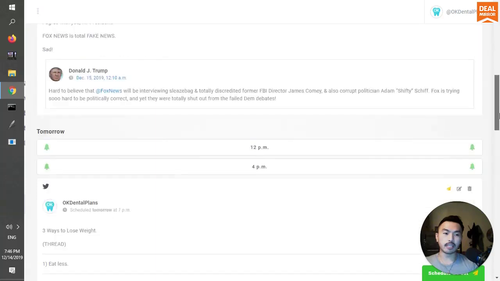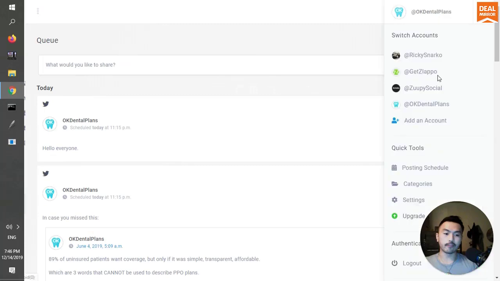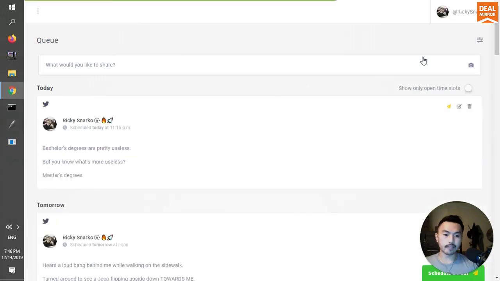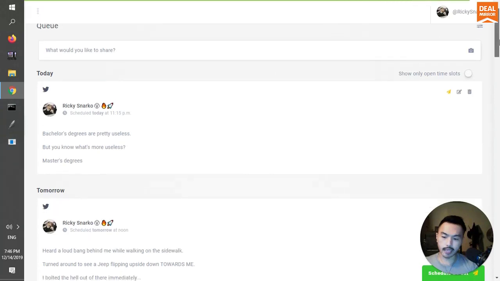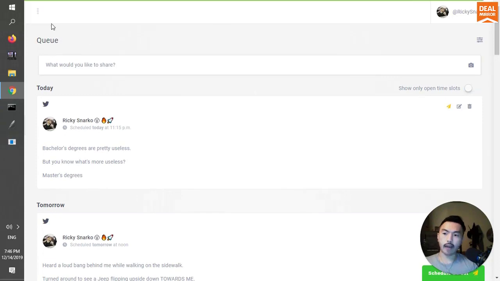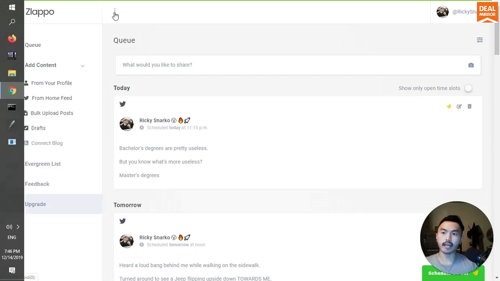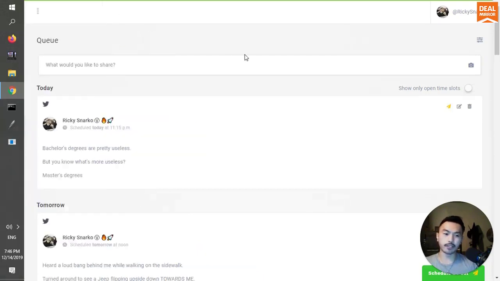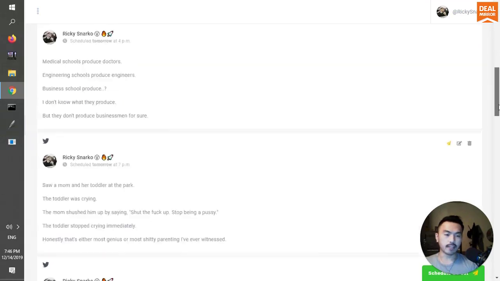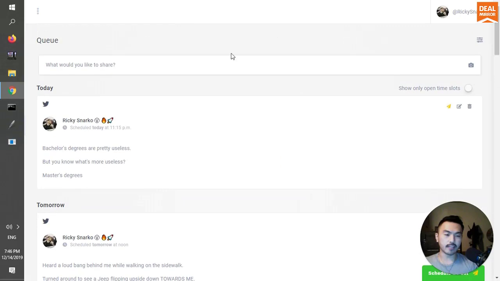So that's just an overview of Zlappo and how we can help you to be more productive on Twitter, to spend less time on Twitter itself. Because our app is built for you to add a lot of content to it over and over again, there's no opportunity for you to engage in time sucks, like arguments on Twitter or responding to stuff that you see on your timeline. We're all about content creation and keeping your queue full.